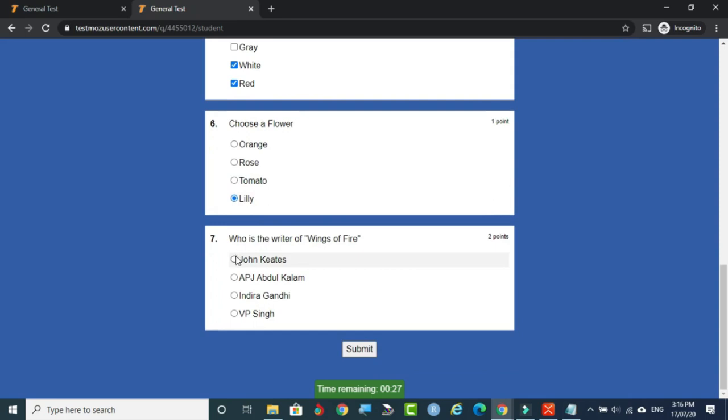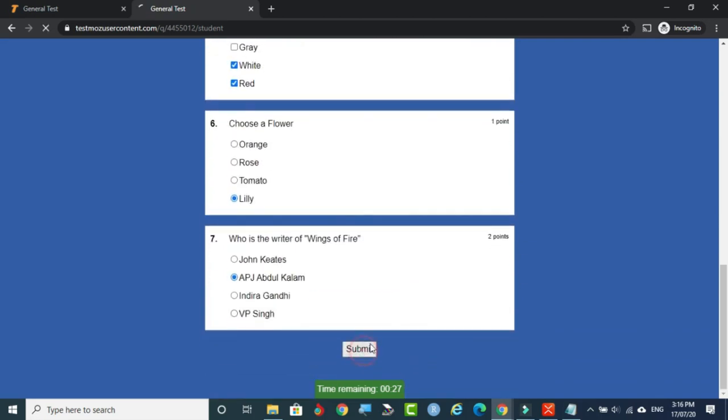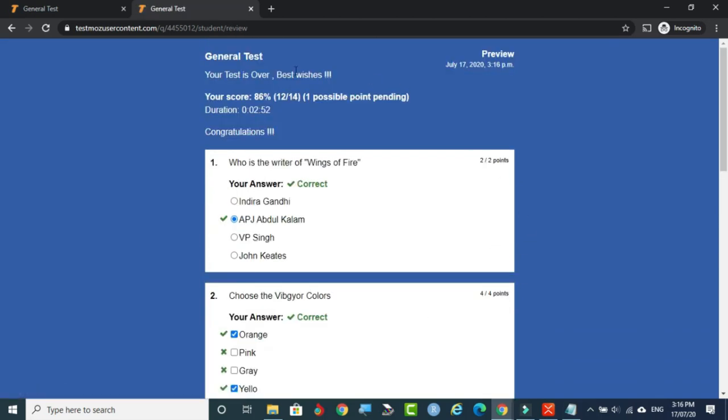Next one, who is the writer of Wings of Fire? John Keats, no. APJ, yes. We are selecting. Finally, we have to submit. The bottom line, we can see the time remaining. 30 minutes has been given. 27 minutes are still remaining. We can say submit. Once we are submitting, on the top side we can see general test. It's a test name. And we are under the preview mode.